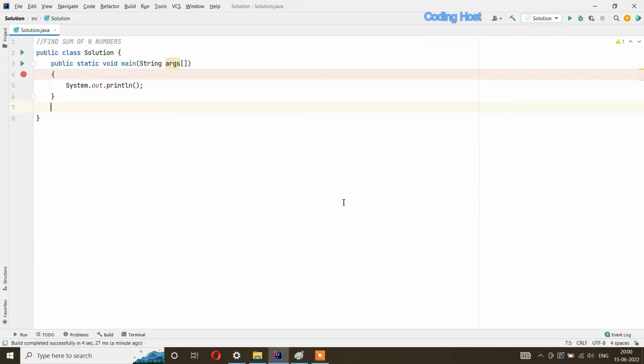In this video, we are doing the question: find the sum of n numbers using recursion. So we have to find the sum of n numbers. For that, first I will make a public static method.